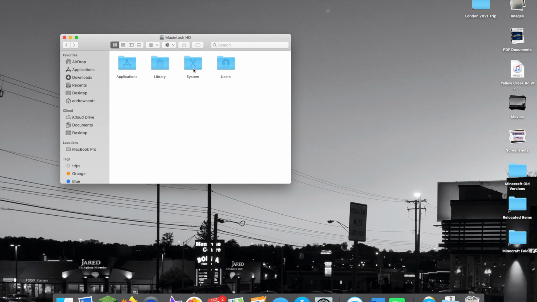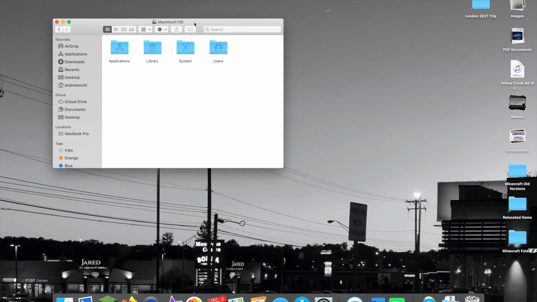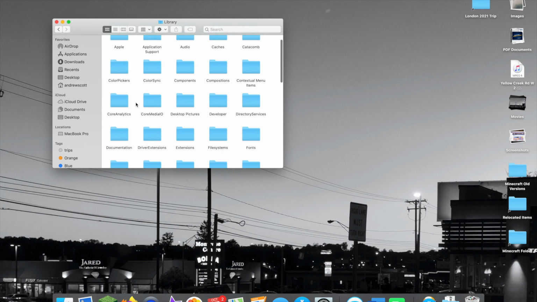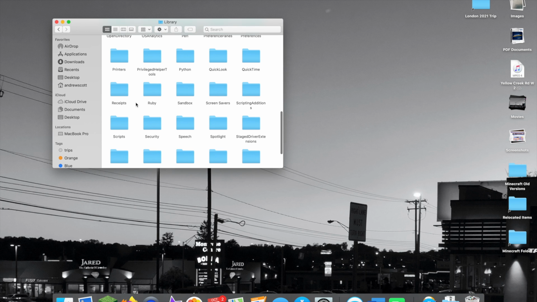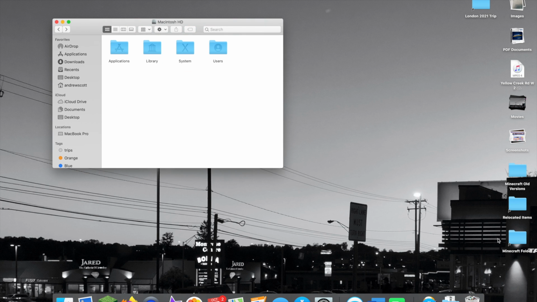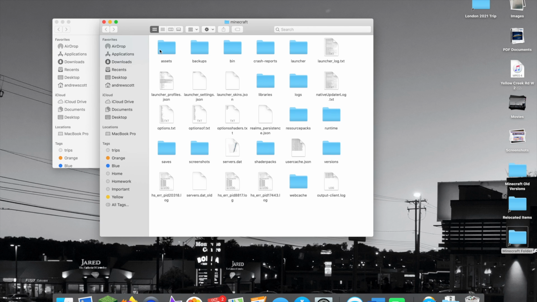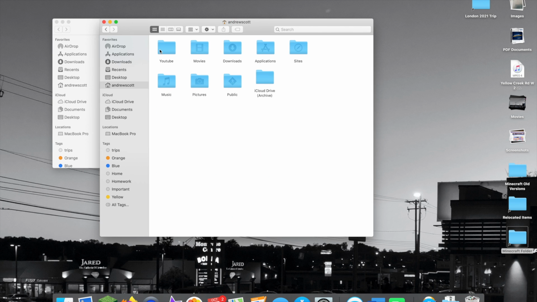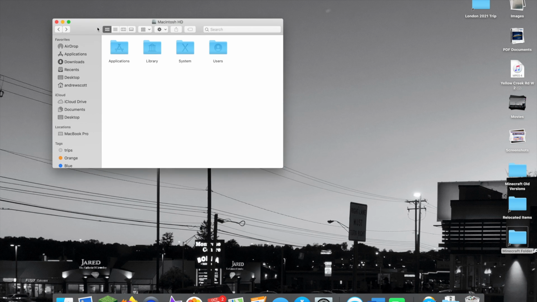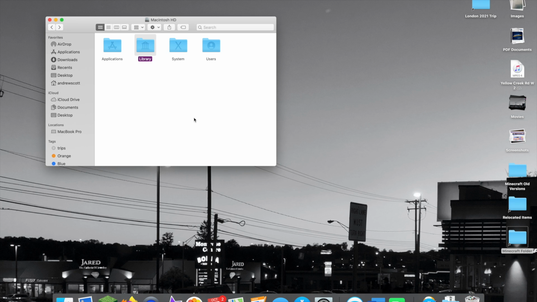Library and system are really folders that amateurs should avoid, and experts will already know what they were for. One example is my Minecraft, it's all in library, and I'm not exactly sure where it is under library, but I know that I have a shortcut to it, or an alias. And if we go up, we're in my library folder. This is the universal library folder, so this is for everybody. It's data that you don't generally need to access.